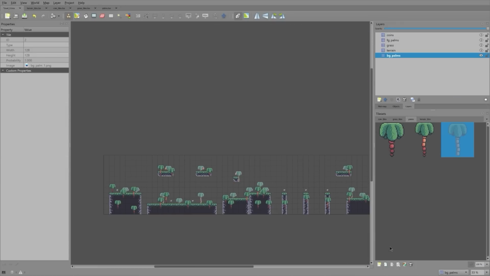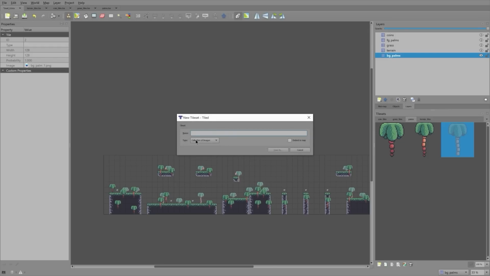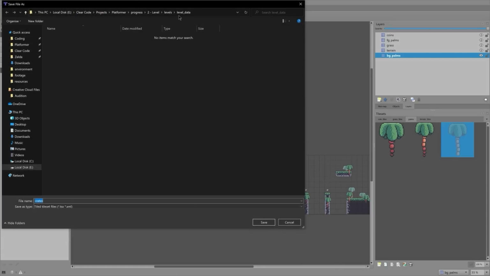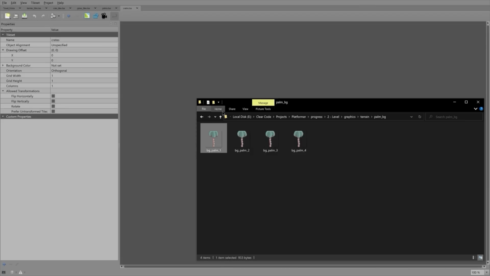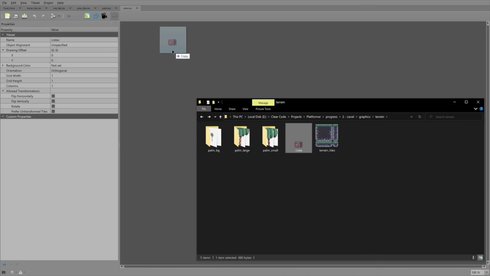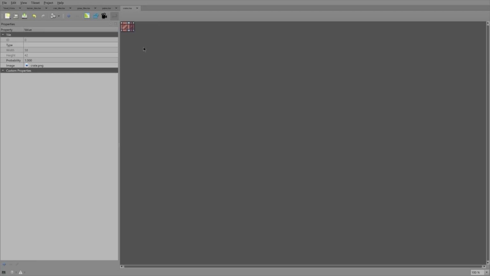All right, so the first thing we have to do is to create a new tile set, and it's again a collection of images. And let's call this one crates. And let's save it. And again, I want to go to my tile sets and save it in here. And now again, I have an empty thing. And let me go back to my folder. And in the terrain folder, we have a crate. And I just want to drag and drop it into here. And well, that's all we needed.